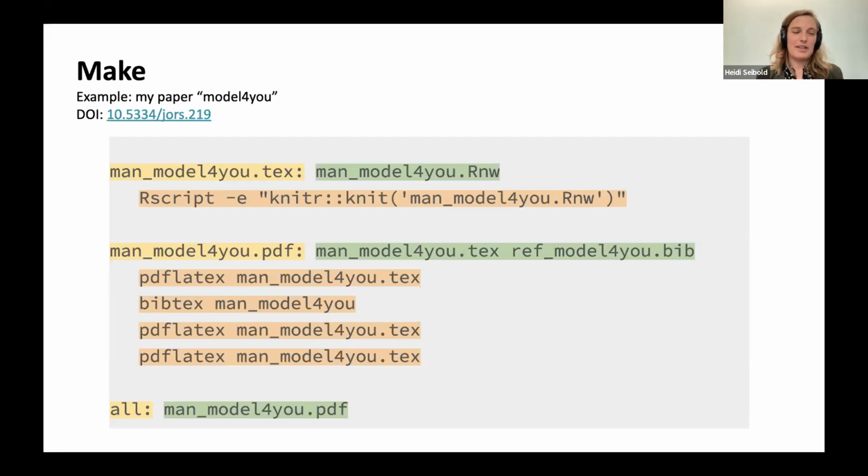And then there are specific tools that we can use in Make to make our code a little bit more easily usable. Usually, for the pushing button part that I mentioned before, I have to say make, and then I say man_model for you.pdf. In order to not have to write such a long thing, I can just write make all if I have something like here on the bottom. I hope that makes sense for people, and I'm happy to explain it further if there are open questions on this later in the Q&A.